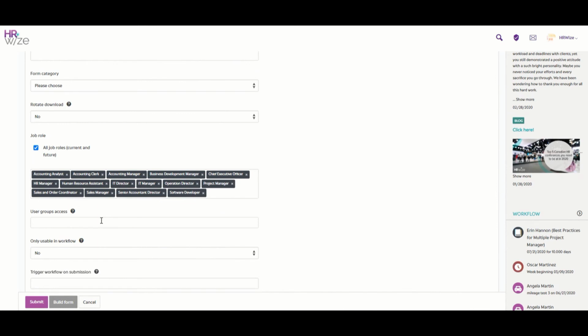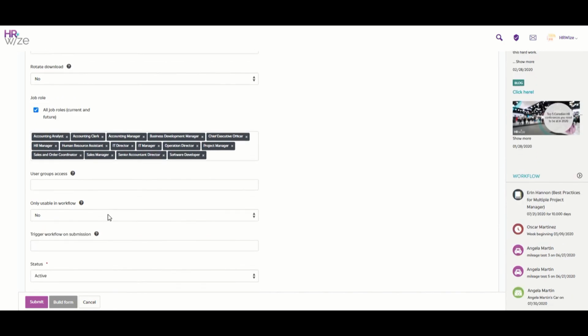By default, other forms aren't accessible to HR and employees as manager, but you can override this by allowing other user groups to have access to this form. All forms are always visible to admin level users. Here you can choose if you want the form to be only usable in a workflow, but for now, we'll select No.